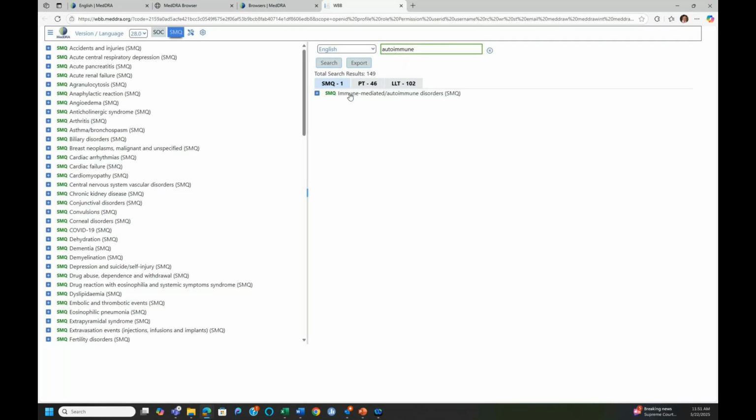So if I want to go deeper into my SMQ, I can right click on my SMQ, and I have a couple of options here. I can open details and occurrences. So what I did is just right click on the SMQ name.